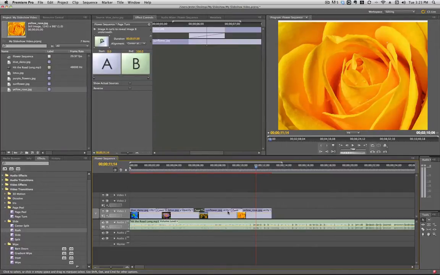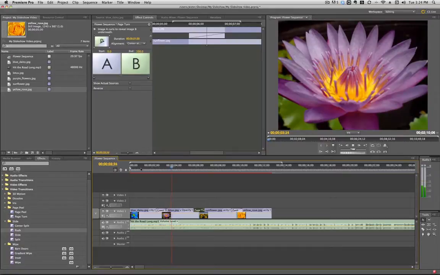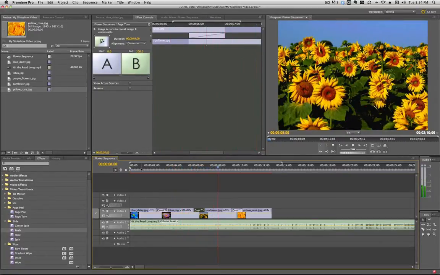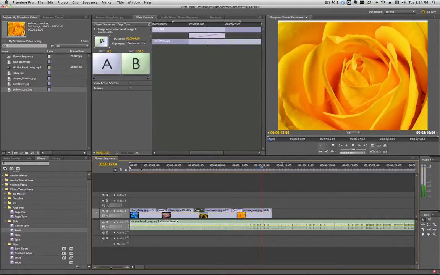You can make transitions between any types of video clips or images, and then of course when I play it back, you have something that's starting to come together and make a little more sense.